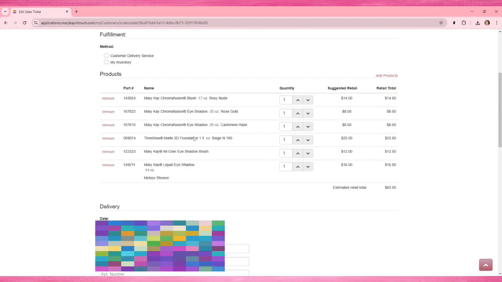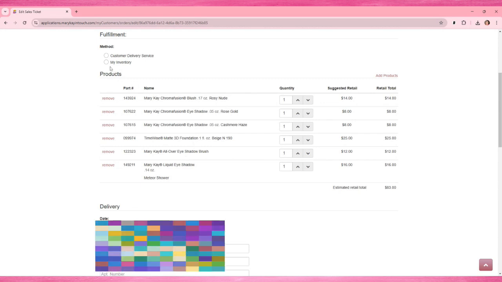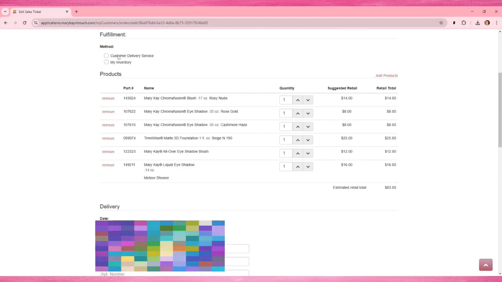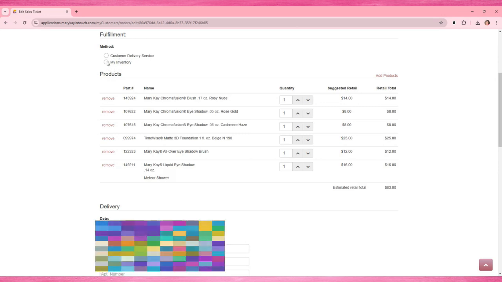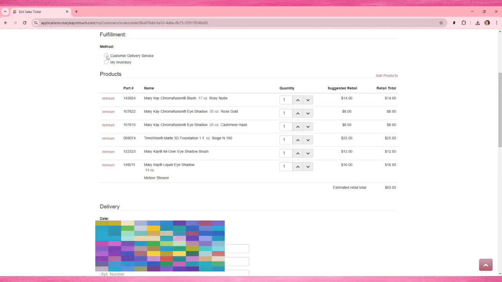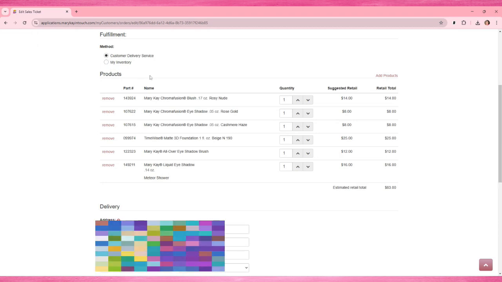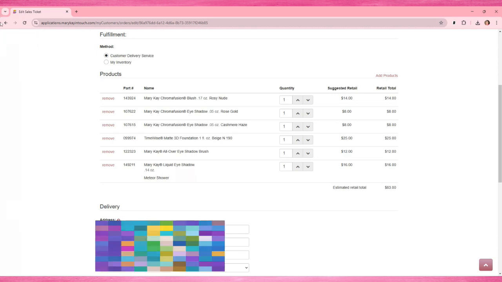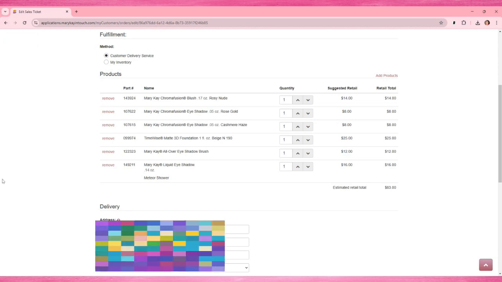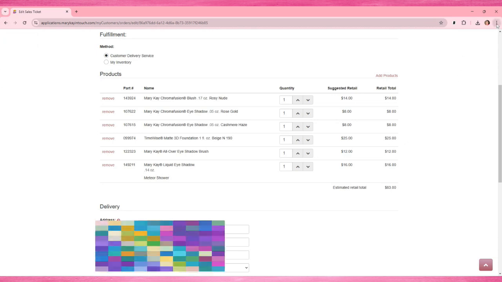So this is her order, and you have two methods of fulfillment. You have to click one of these in order to move forward. If I had it in my inventory and I was sending it to her, I would click my inventory. I'm going to click customer delivery service. That is the service that drop ships it directly to a customer. So that makes it really, really nice and easy.